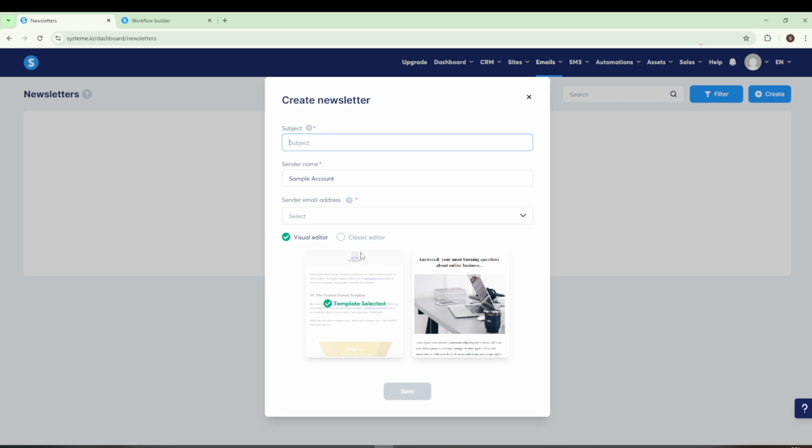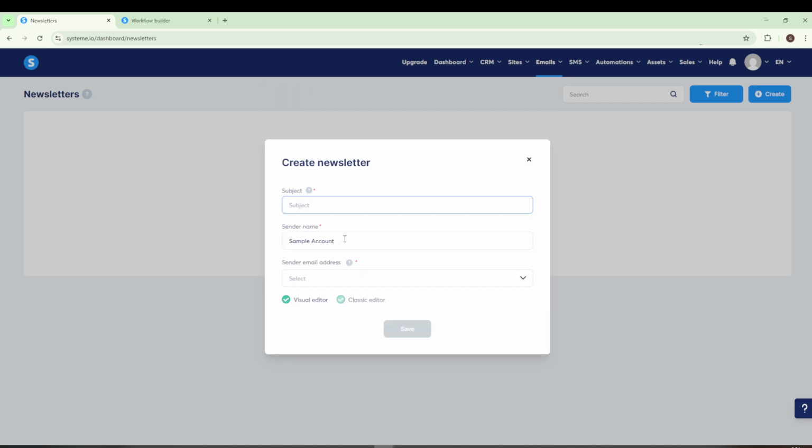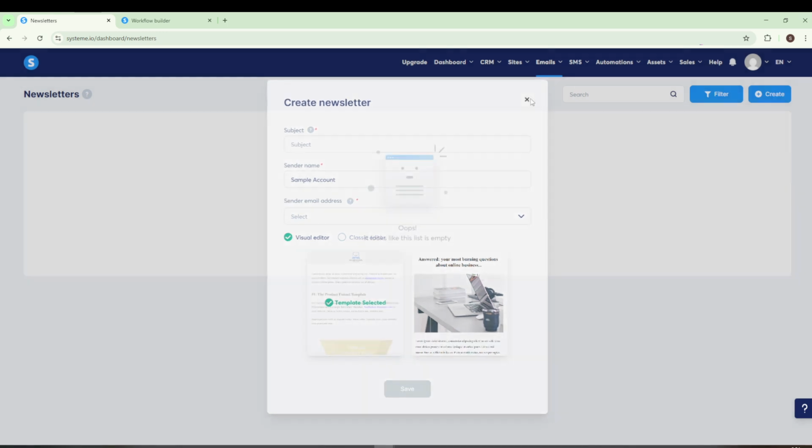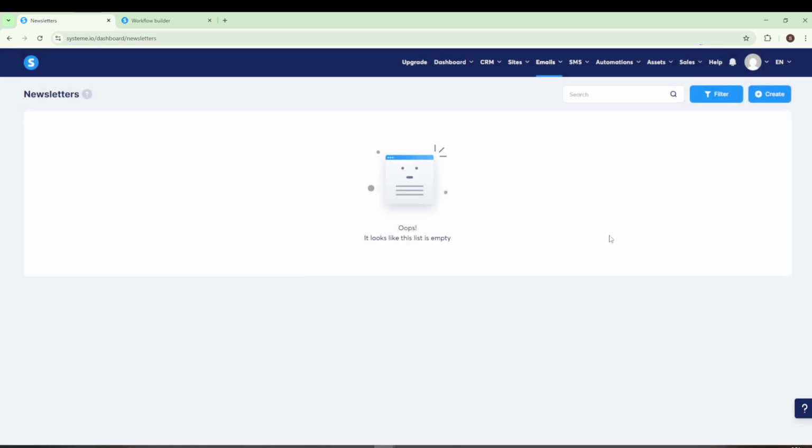Enter your sender name and email, draft your email content in the chosen editor, and then remember to hit Save once you're satisfied. Choosing the right recipients for your newsletter is crucial. You have the flexibility of sending your email to all contacts or targeting specific tags.